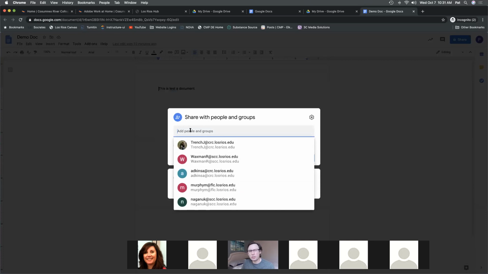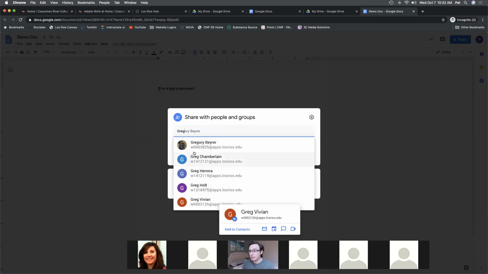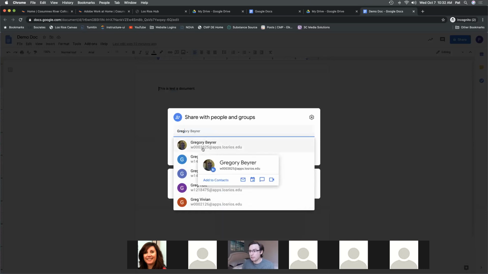And if you're signed into Los Rios, you can also search for Greg. You can search for employees, and I think even students will show up on this list. It's scanning through all of the accounts that are currently associated with our Los Rios Google. And you can see, check it out, it's pulling the W number at apps.losrios.edu. Okay. So we can search for people, we can add their emails in.